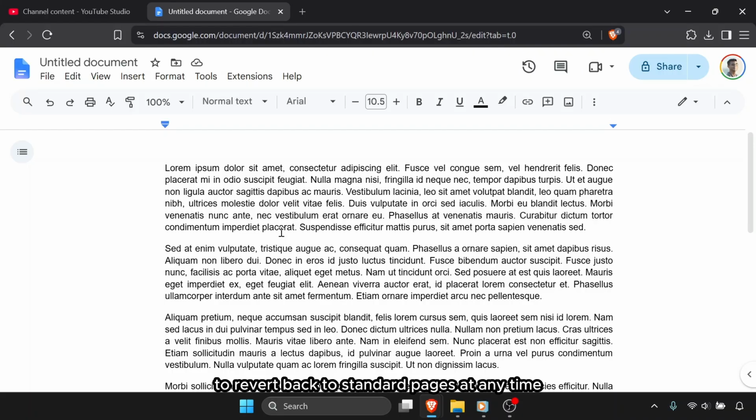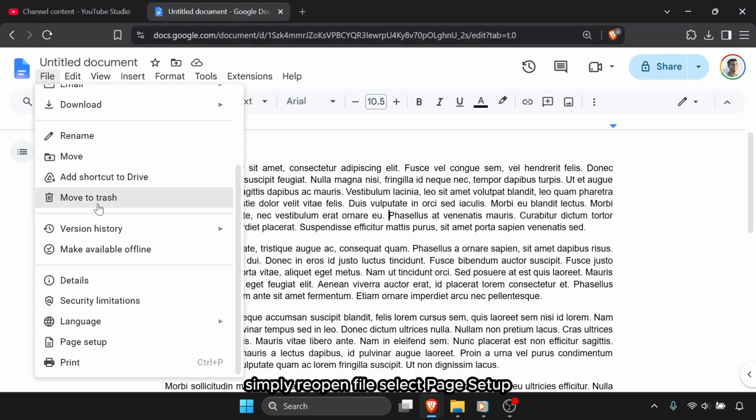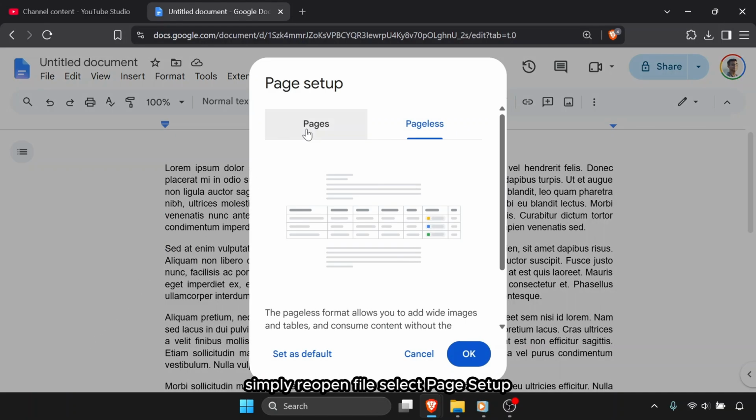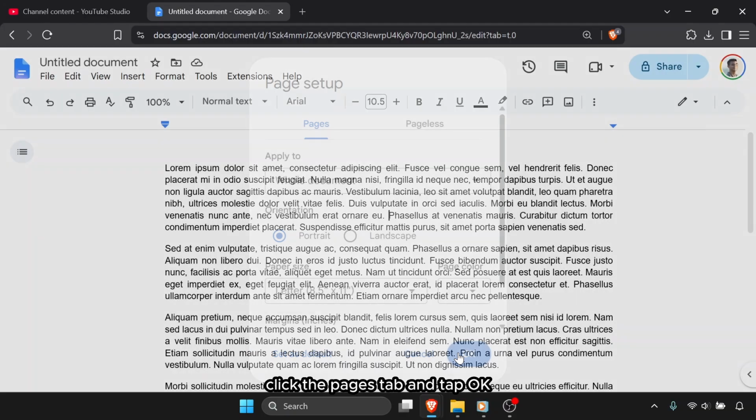To revert back to standard pages at any time, simply reopen File, select Page Setup, click the Pages tab, and tap OK.